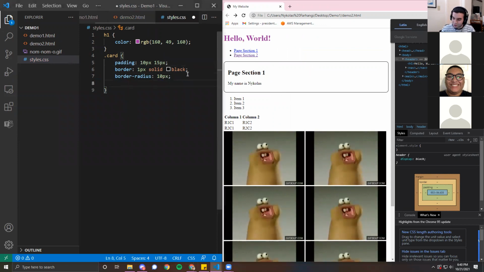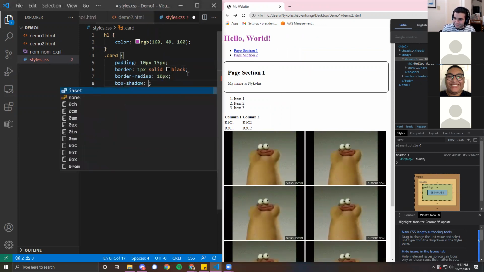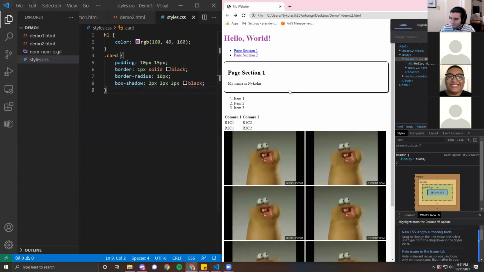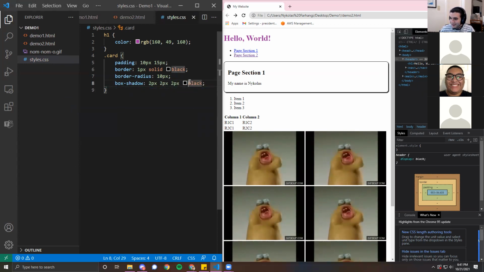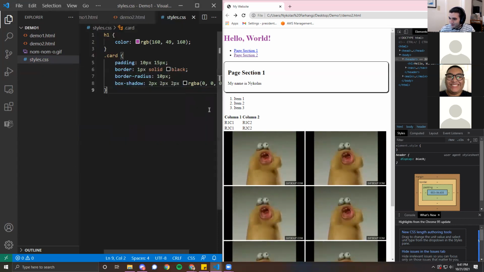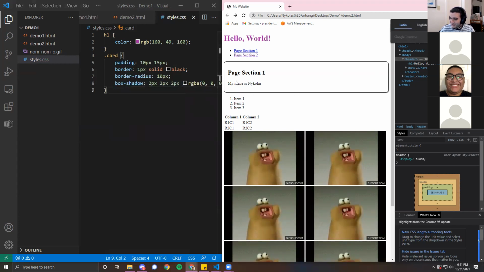I think a shadow would look really cool on here. So I'll say box shadow, and I'll say 2 pixel, 2 pixel, 2 pixel black, to specify the color. Reload, and now we've got a little shadow here. I think it's a little intense, so I'm going to lower the alpha on this. And let's reload that. Okay, this is a good looking shadow. I think this is a pretty cool looking element.